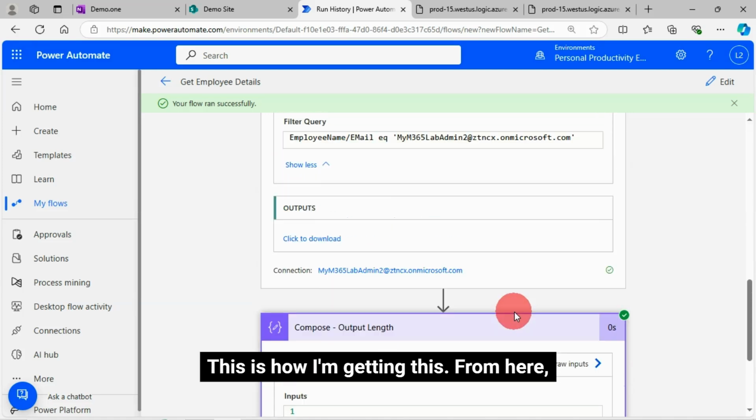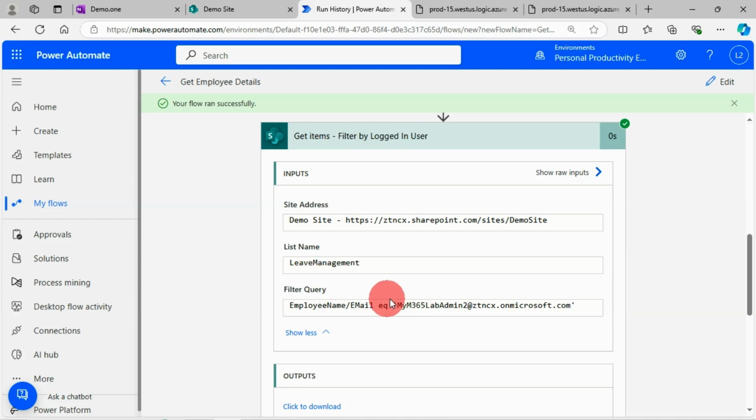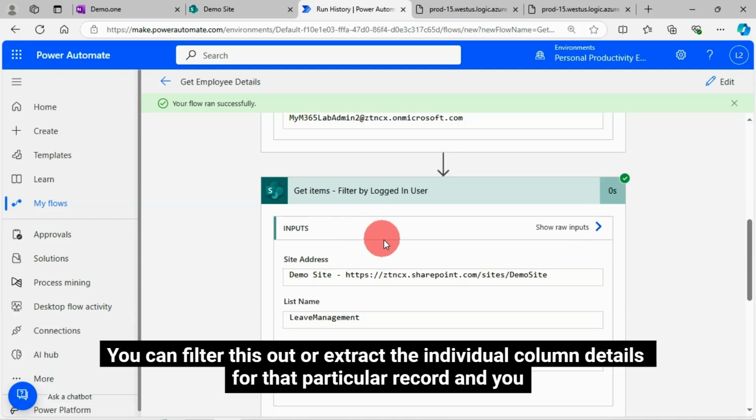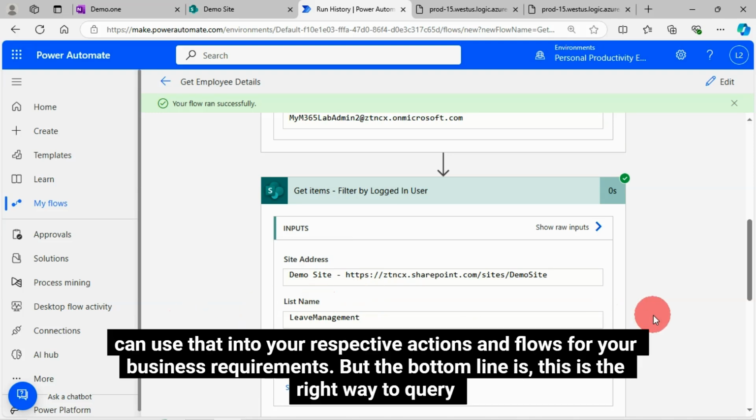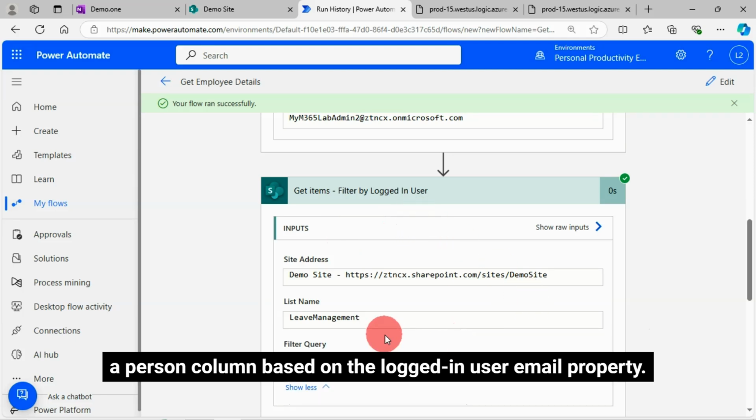From here, you can filter this out or extract the individual column details for that particular record. You can use that in your respective actions and flows for your business requirements. But the bottom line is, this is the right way to query a person column based on the logged-in user email property.